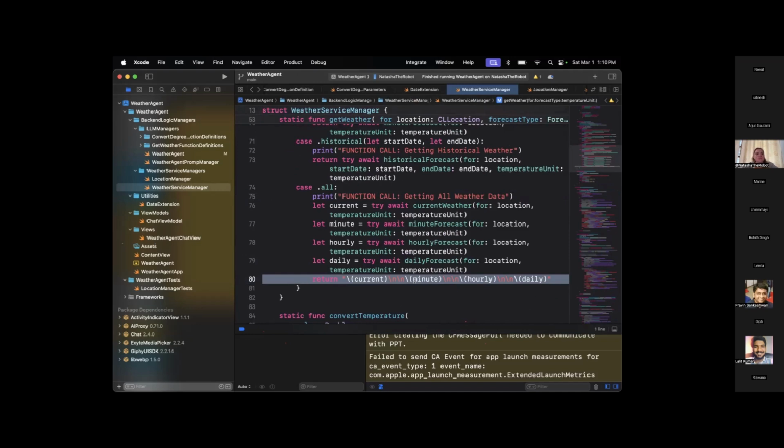But the problem is, one, you're assuming the user is asking about their location, but they could be asking, what is the weather tomorrow in London? Because that's where I'm traveling. So you don't want to assume and just dump all the data for the current location.